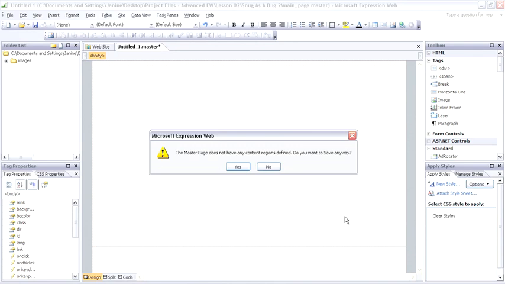Now, Expression Web is going to warn me you don't have any content regions defined, meaning if I use this master page to create a new page, there won't be any areas that I can alter on that new page. Well, that's okay. Like I said, we're going to add that back in later. I just got rid of that automatically inserted content region, so I had a nice clean area to start working on.